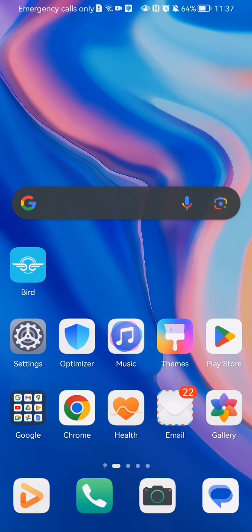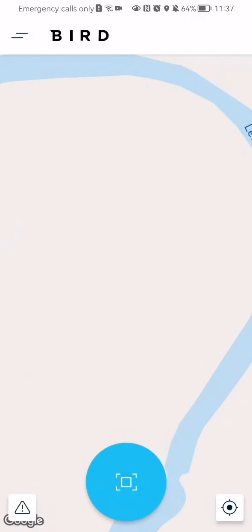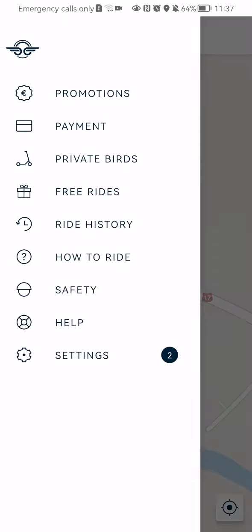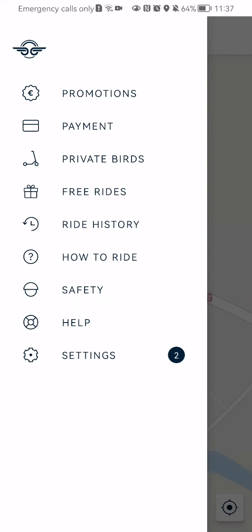Hello guys, in this video I'm going to show you how to send somebody a free ride in the Bird application. The first thing you need to do is enter the app. Once you are done with that and you are in the home page, you should look at the top of your left corner and there you will see two lines. Press on it and here you can just select the fourth option, which is free rides.